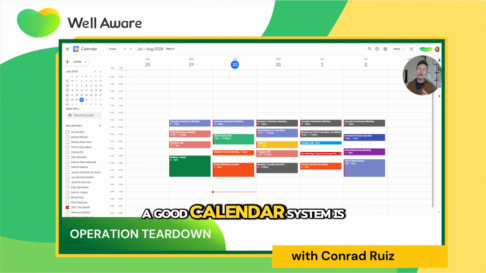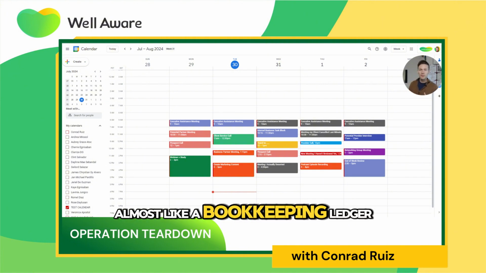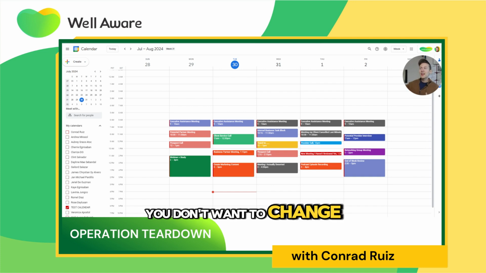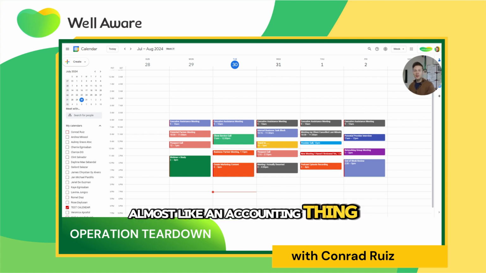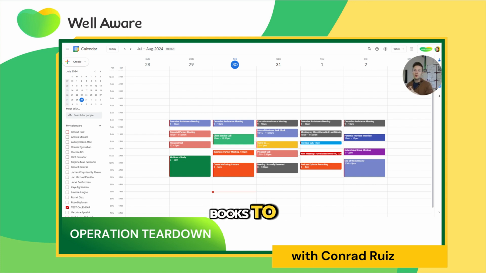Because to me, a good calendar system is maintained almost like a bookkeeping ledger. You don't want to change the transactions of time that you've had in the past. You want to keep that history and have that almost like an accounting thing that you reconcile with at the end. So you don't want your books to suddenly miss records that used to be there.